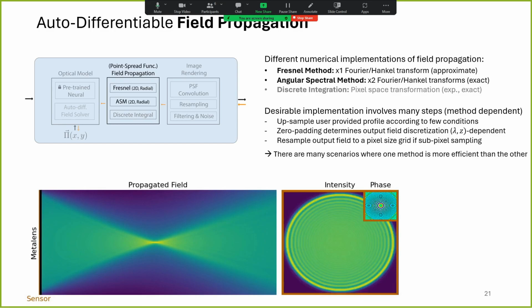So our package implements these calculations in PyTorch and TensorFlow so that you can use auto differentiation, but there's a little bit more to the story. Specifically, there are quite a few ways that you can numerically solve the propagation equations, and I tried to account for all of them.